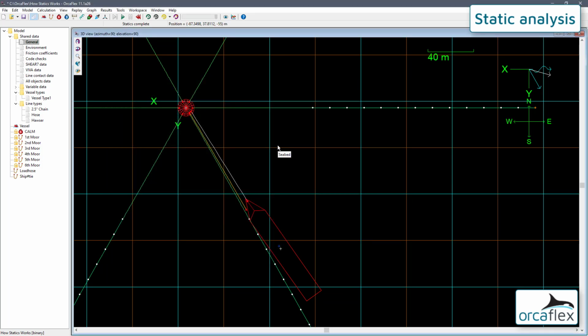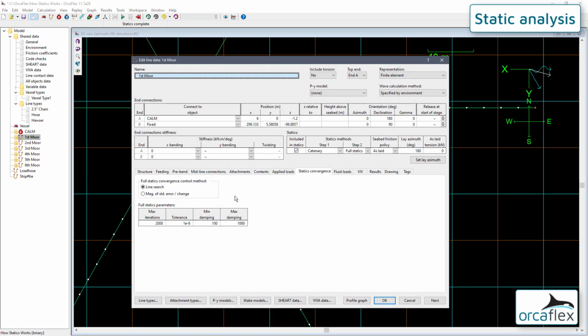On the line data form, let's take the line called first more. There is a section in the centre right for static settings. Here we see the methods chosen for step 1 and step 2 statics. You can see that catenary is selected for step 1, full statics is selected for step 2, but this setting is overridden by the global setting on the general data form, where we set the line statics step 2 policy to none for all lines.